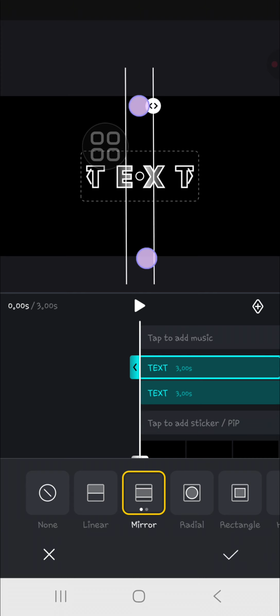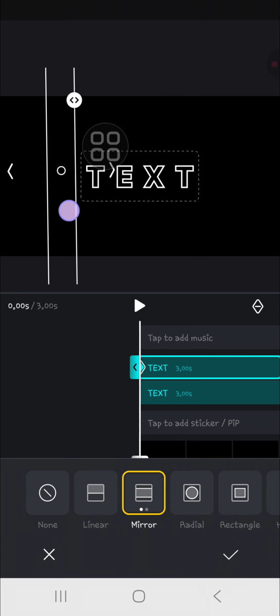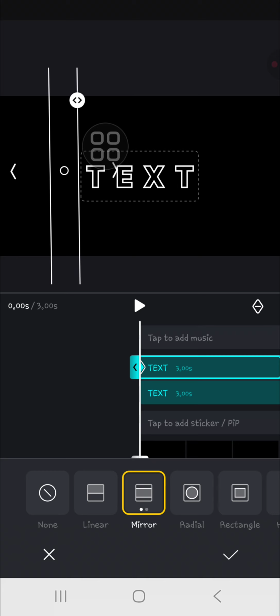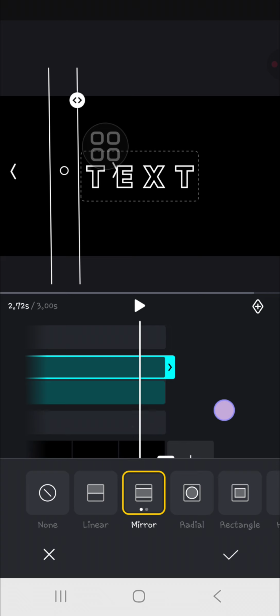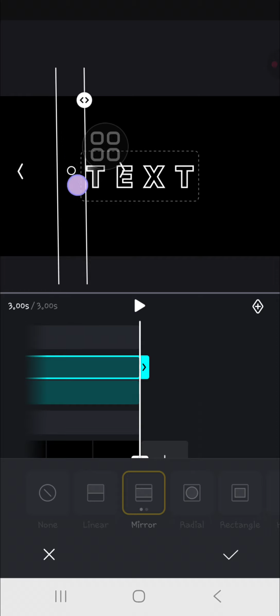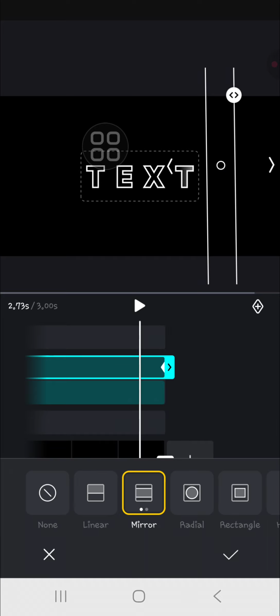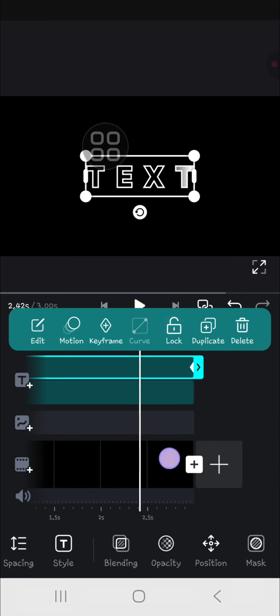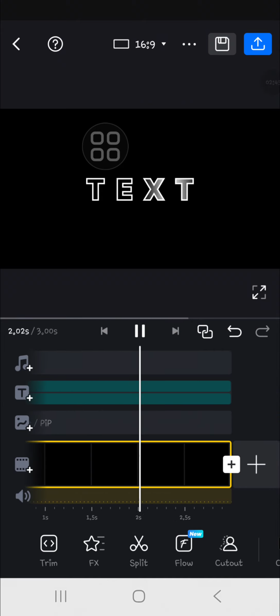Okay, and then we're going to apply keyframe. I'm going to click on this keyframe and we can move this mask to the first part or to the beginning, and then we're going to move the mask again for the second keyframe. You can put it here like this, and then it will create this animation. Let's play it. And yeah, that's so cool.